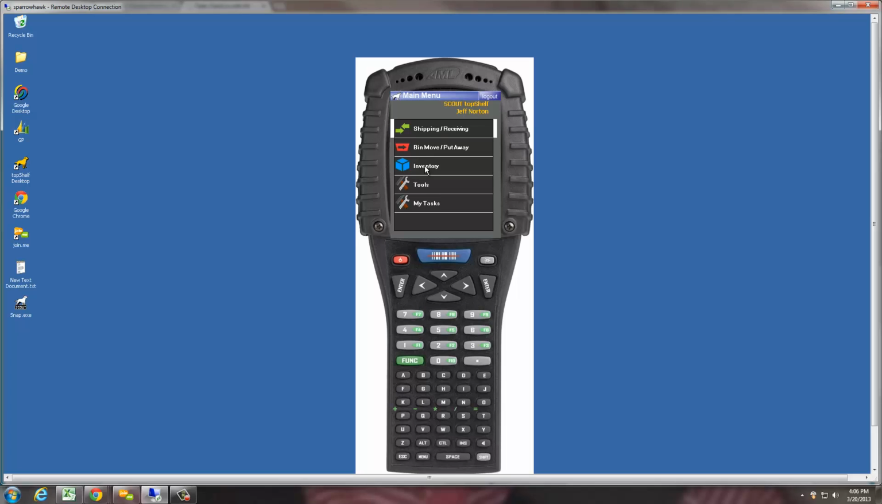In the inventory section within TopShelf, you have the ability to do cycle counting or physical inventory counts by a couple different methods, a blind count and a technical count. You also have the ability to add inventory directly in the system that's not on a purchase order document.